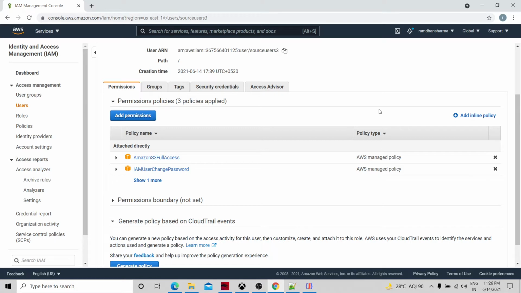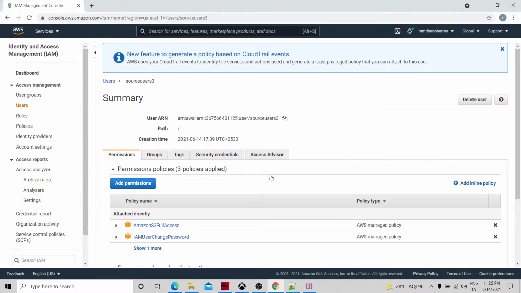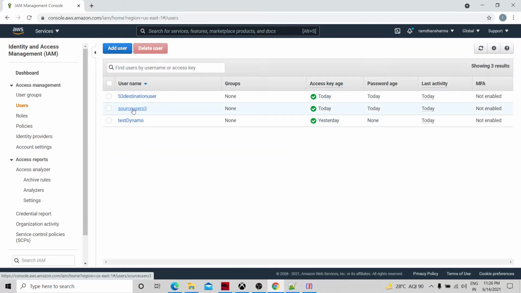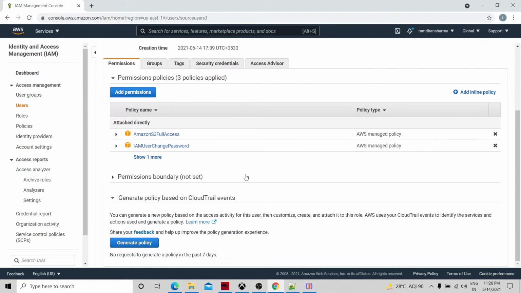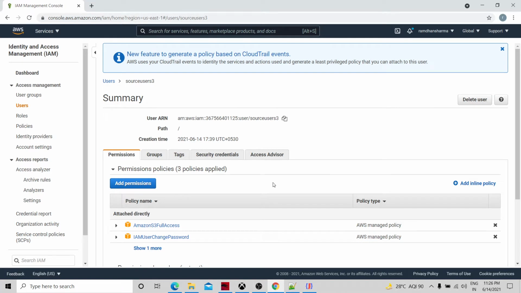So I need to create the user and I need to give Amazon S3 full access to that user. Okay. And let's see what the details of this user are. S3, and this is the Amazon resource name for this particular user. And let's try to create one user and see how to create it.